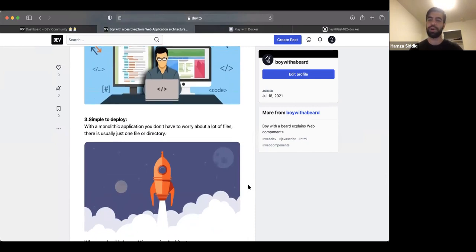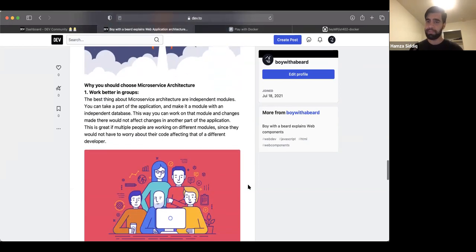It's also simple to deploy because there's just one application, and we just have to deploy that one. Usually it's just one file or directory. But then microservices came, which is a recent innovation. The reason people choose it is that you're working with different modules and components, and because of that, you can work independently. You can work in groups on the work you're doing in your specific module.